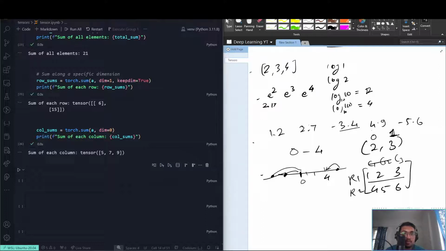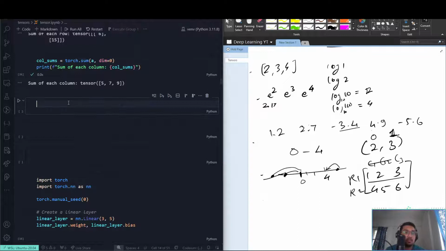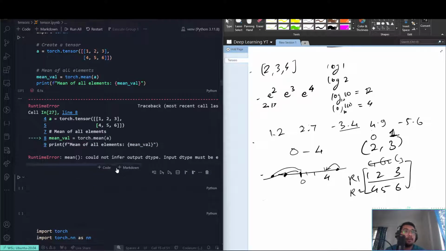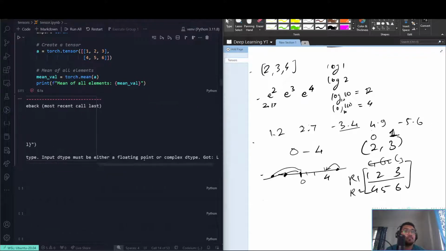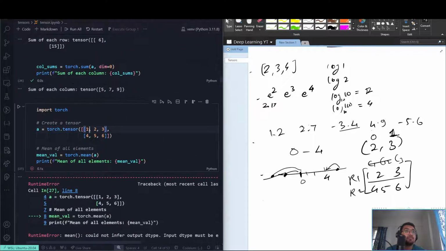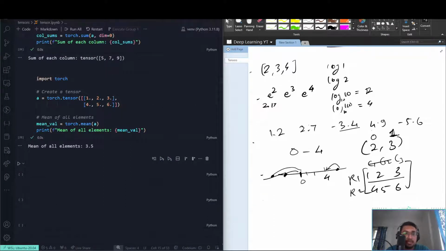Okay, so coming to mean, let's do some. Mean would be a basic, simple thing. Mean could not infer outside, input must be floating or complex. So let's put it into floating points. Okay, you got the mean, right? Not a biggie. Then again, let's do this again.